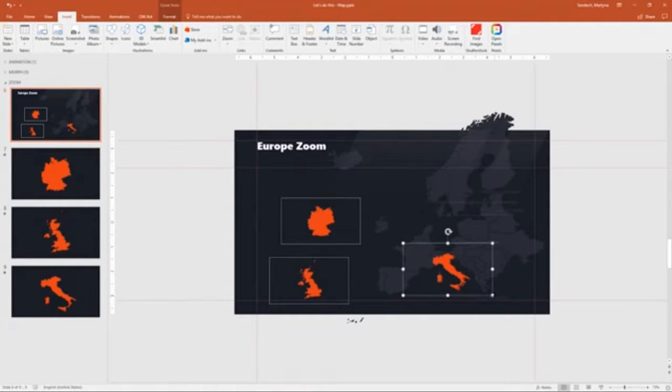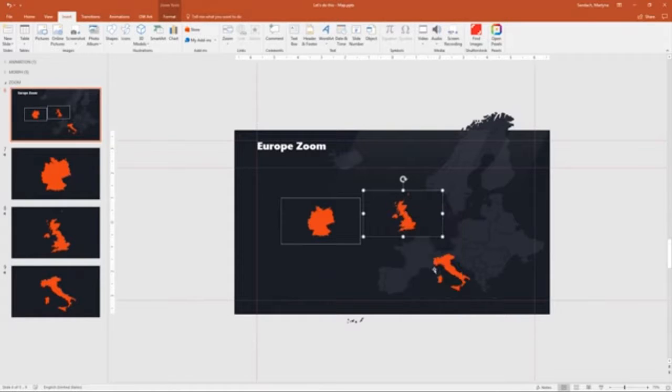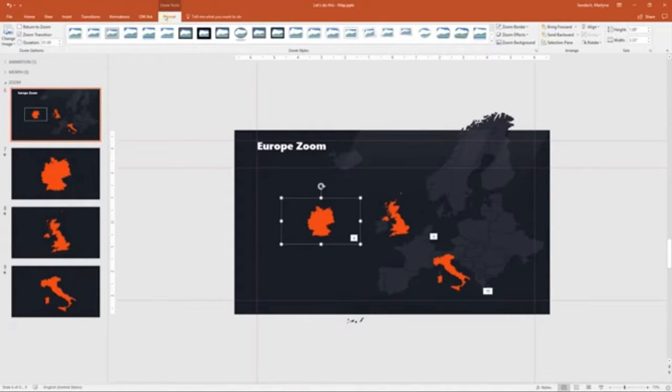So now I will just adjust it a little bit to match the map in the background. And we can repeat those steps with other pictures. So right-click, Zoom Background, and place it in the right spot. There you go. There is another way of doing it. You can select the photo, go to the Format tab, and click Zoom Background over here.